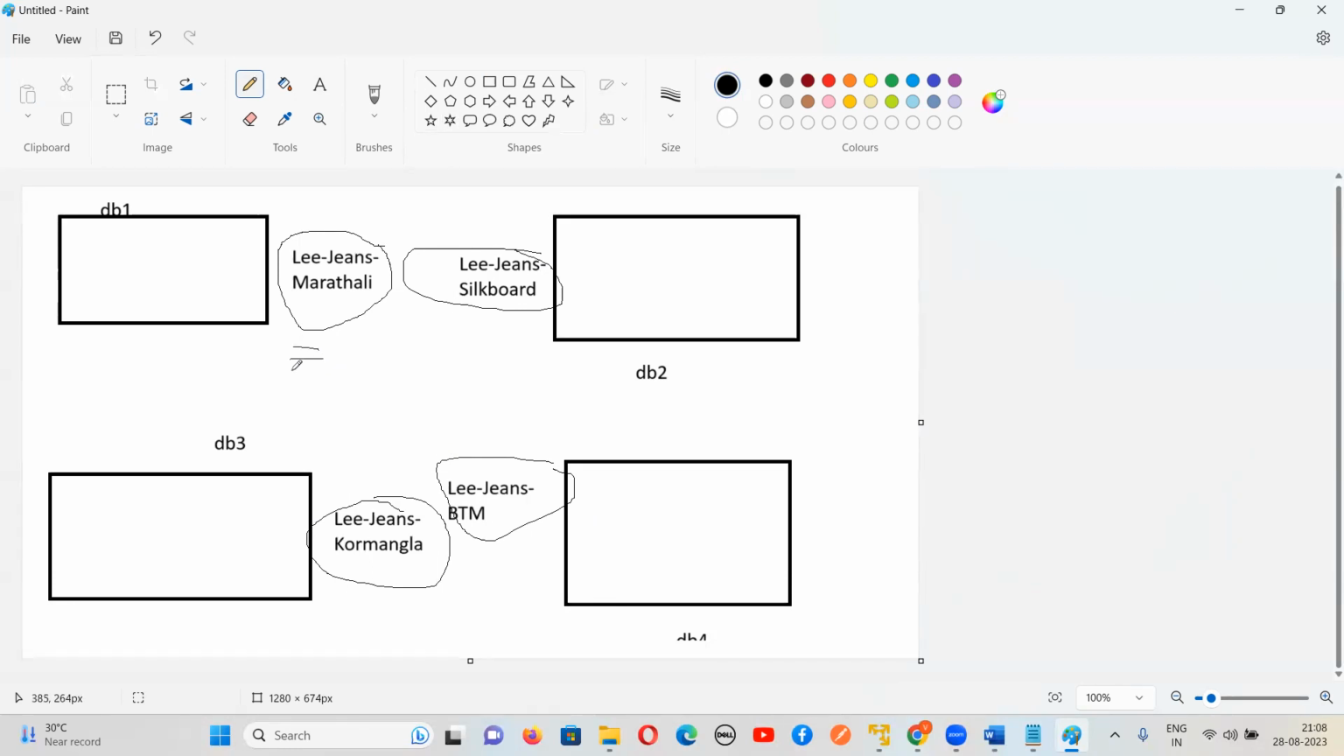Yes or no, guys? And it will have some cost for that jeans, for that particular size, for that particular gender, male, female. All this data of these jeans will be stored where, guys? Will be stored where? Everyone tell me. In this database or not? Yes, guys. Similarly, Silk Board data will be stored in DB2. Similarly, BTM data will be stored in DB4. Similarly, Core Mangala data will be stored in DB3.